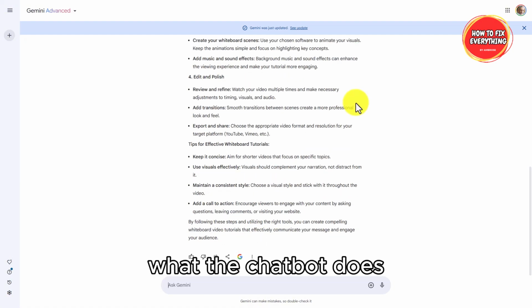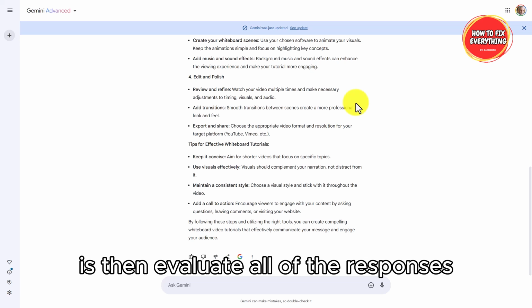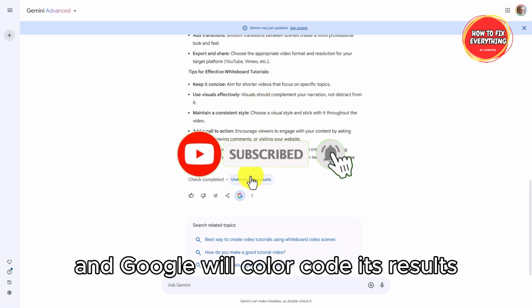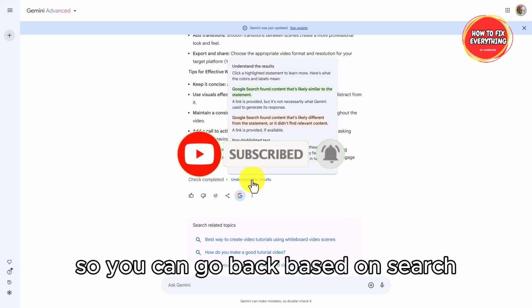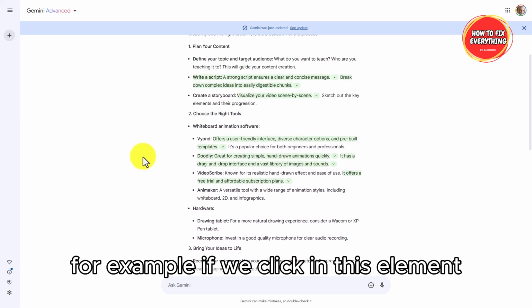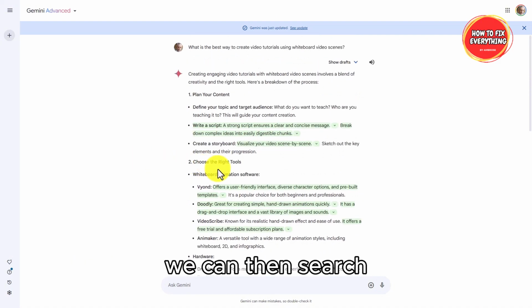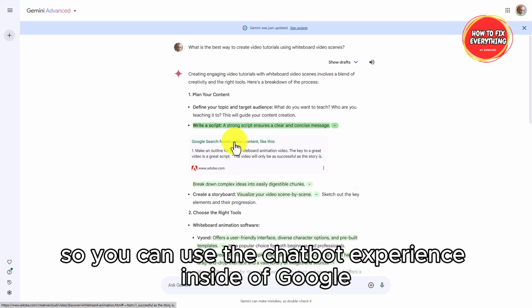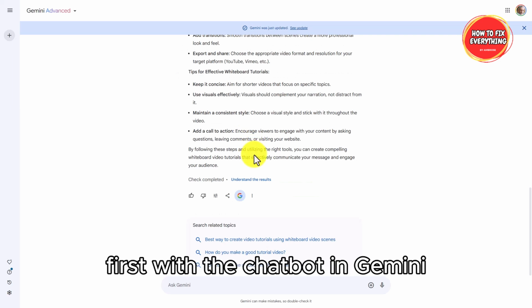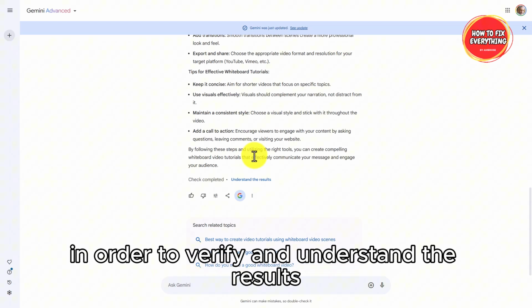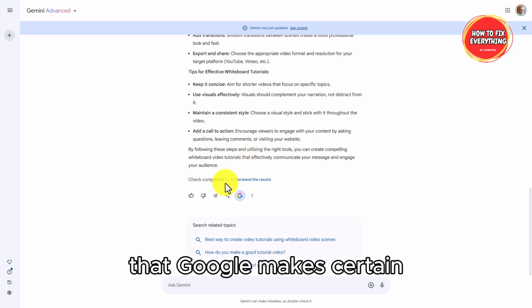What the chatbot does is then evaluate all of the responses inside of Google, and Google will color code its results. So you can go back based on search, and you can find other results inside of the chatbot query. For example, if we click in this element, we can then search inside of an element that Google search has found for us. So you can use the chatbot experience inside of Google, but the way to use it is to start first with the chatbot Gemini, and then use Google search in order to verify and understand the results that Google makes certain.